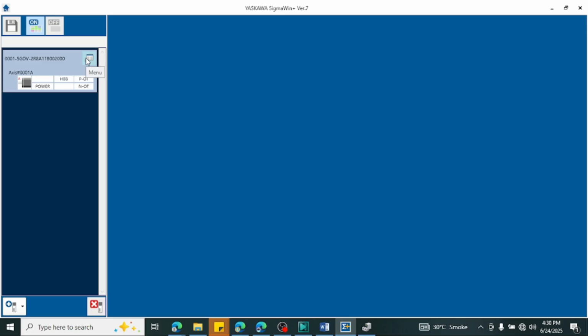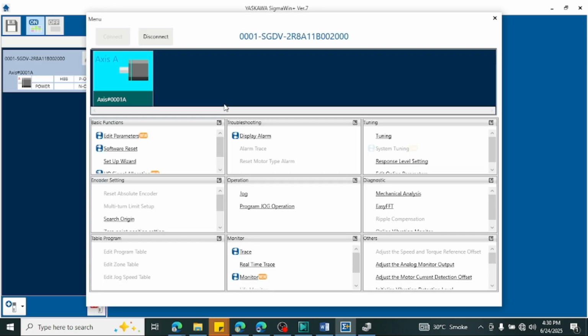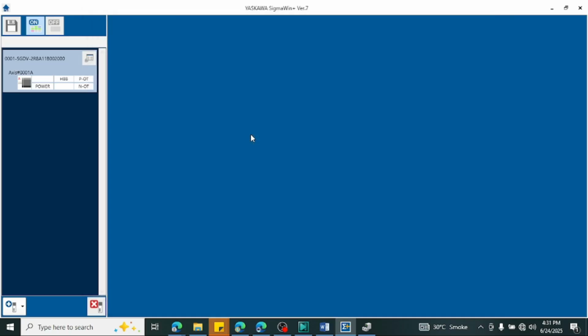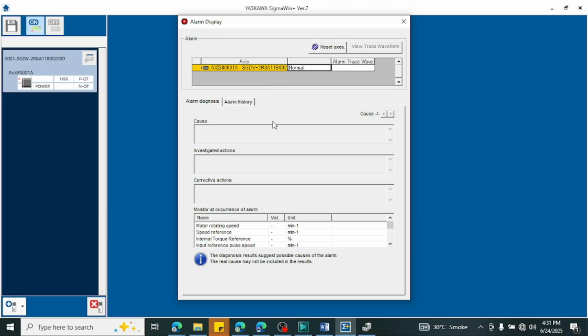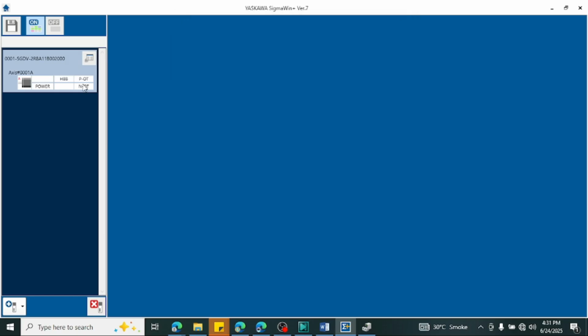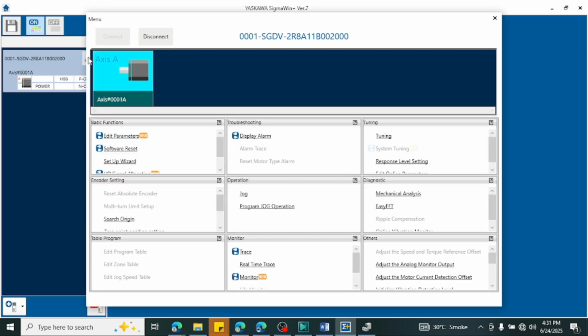When you connect and click the menu option, it will give you lots of setups in which you can do the work. If you have an alarm in your drive, you can simply check it from this option. It will tell you the information about the drive, and when you reset it, it will reset. Note that some alarms do not clear with just a reset. It asks you to disconnect the power and then connect the power again, and then it will properly remove the alarm.